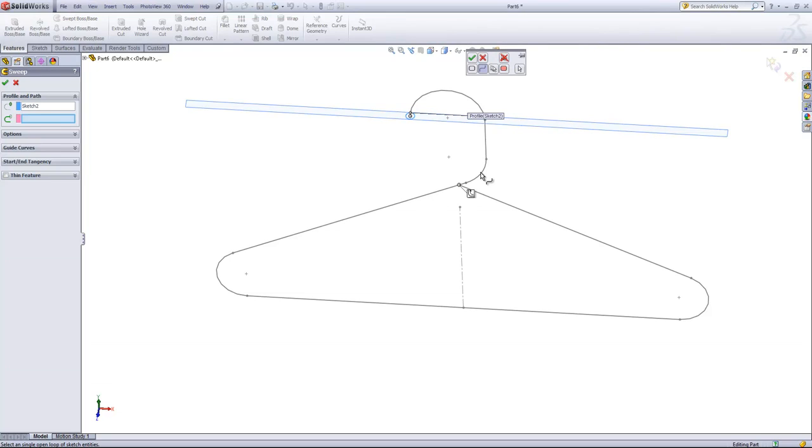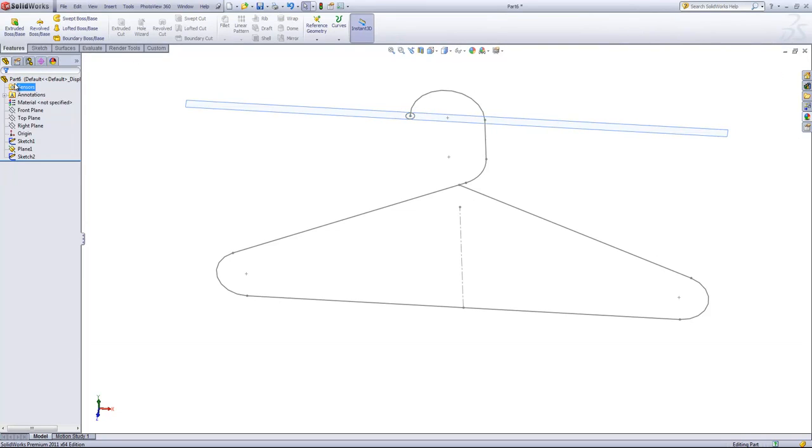It won't allow me to do so. And the reason for this is the path itself can't cross itself or be coincident to itself. So we're going to have to make a modification to the sketch. So I'll go ahead and exit out of the sweep, and then I'll edit this sketch.